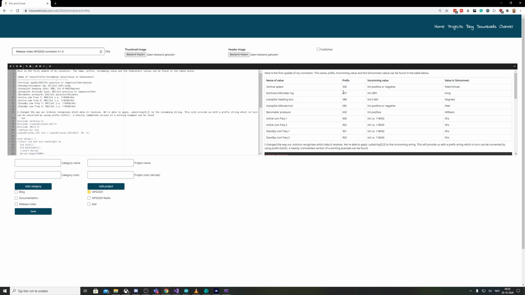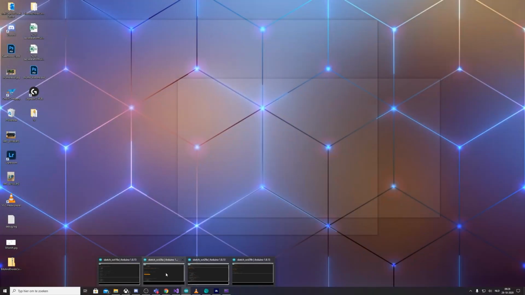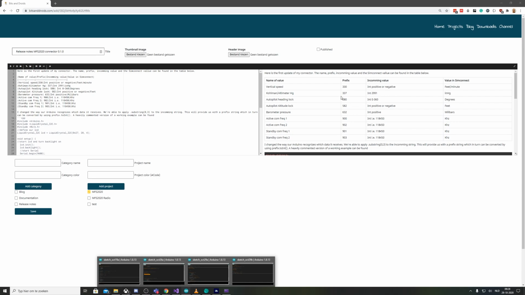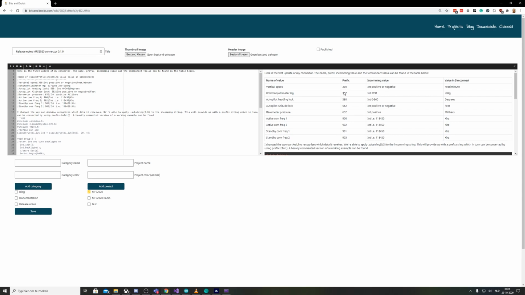So 330, 337, 580, 582. And we can just pick the ones that we'd like. So in this case, let's say I want 580, that's the autopilot heading lock. We go to our code, and we know that the first three characters have to be 580.